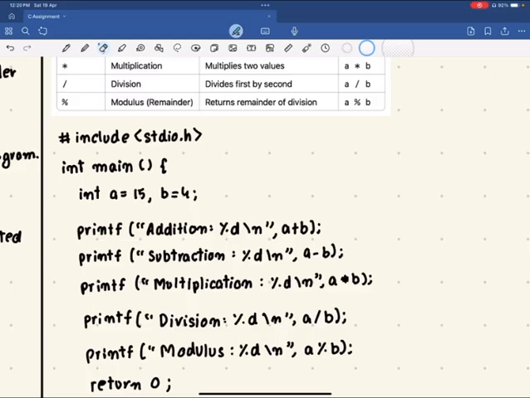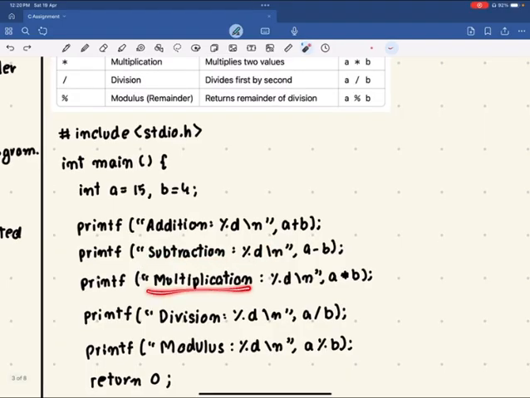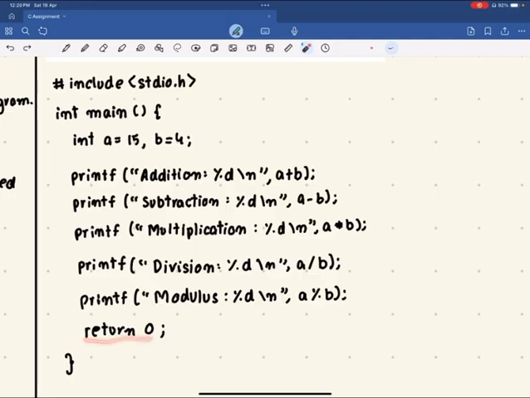Similarly, this is also written: subtraction, format specifier, new line, and a minus b; multiplication, format specifier, new line, and a into b; division, modulo. And after that, I wrote return 0. Why? Because I have used int. So I hope it is very clear with the program how to use arithmetic operators and what the role of the format specifier is. The role of the format specifier is to print the data type. If you are using int, then it should get percentage d. If you are using characters, then it should get percentage c or percentage s.